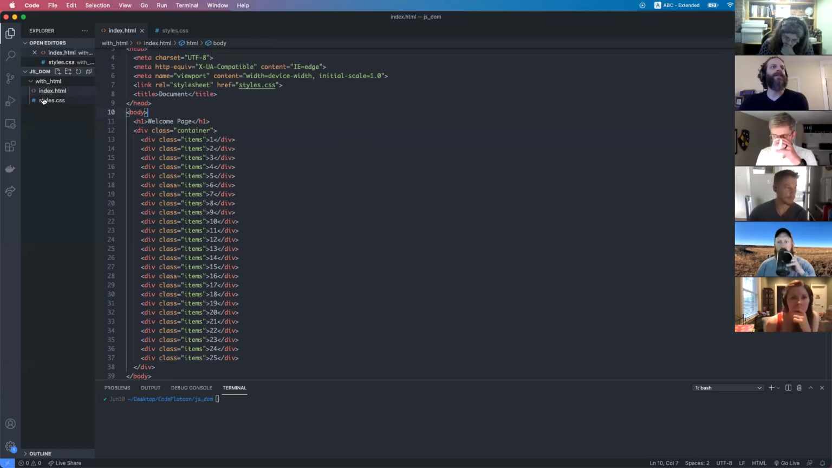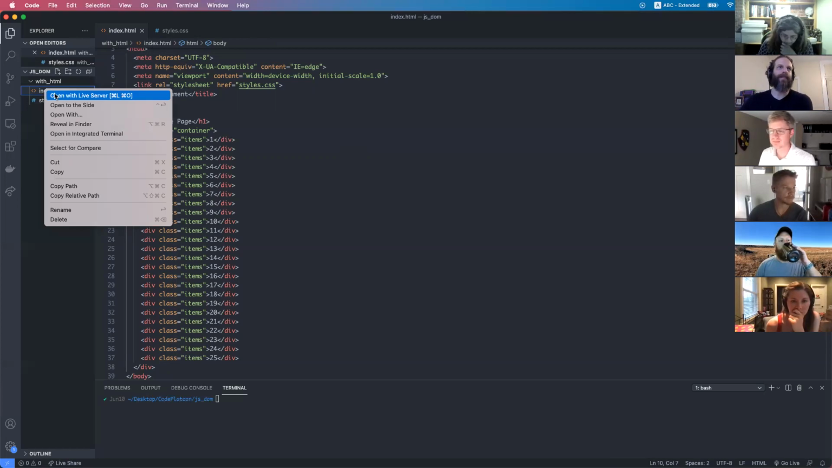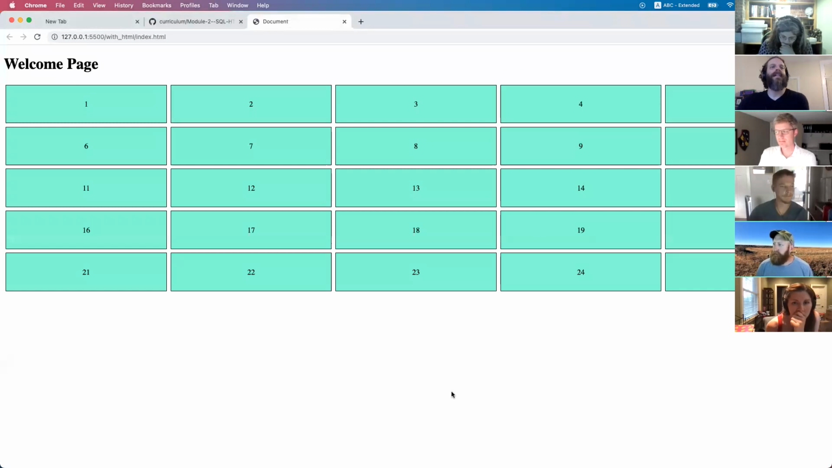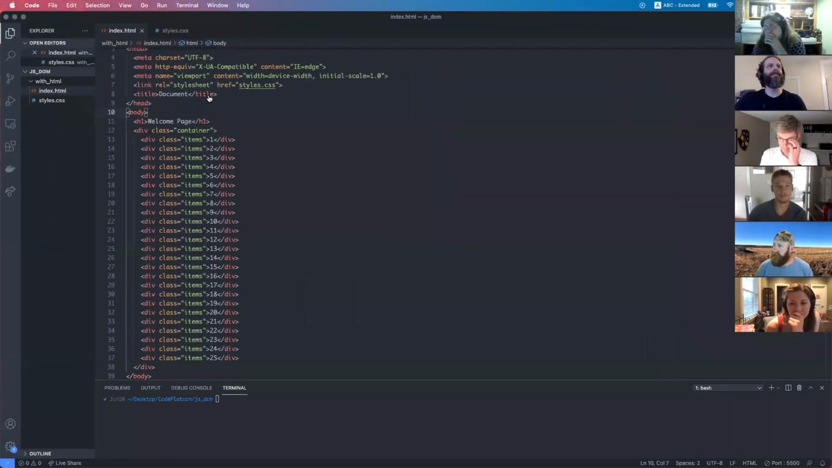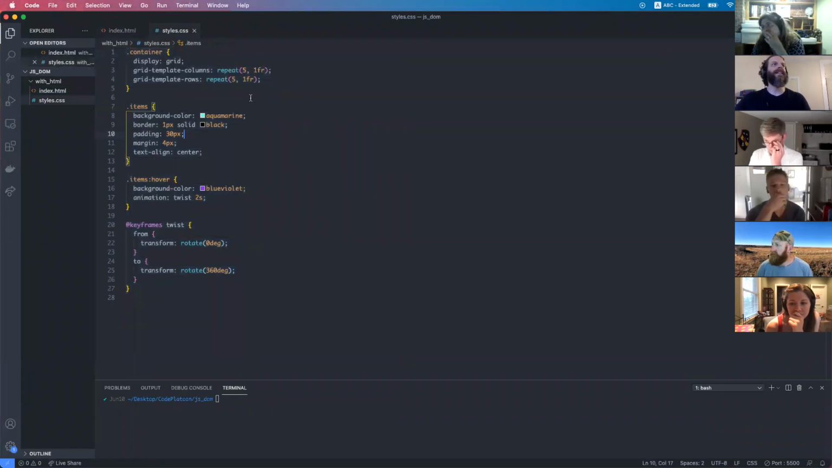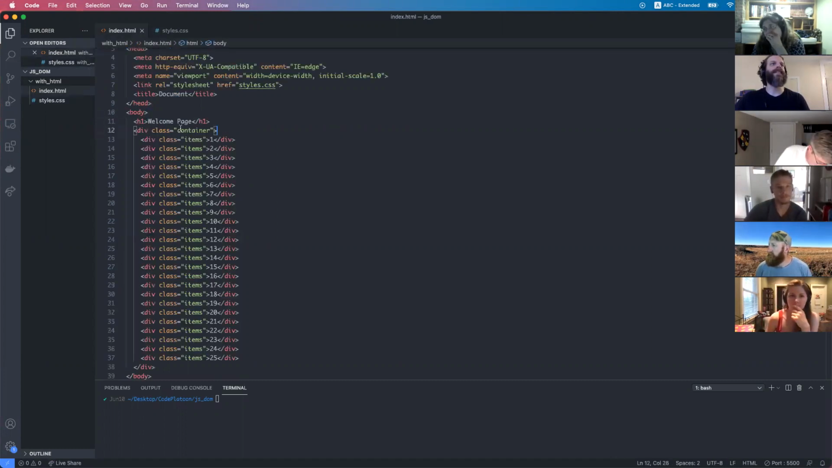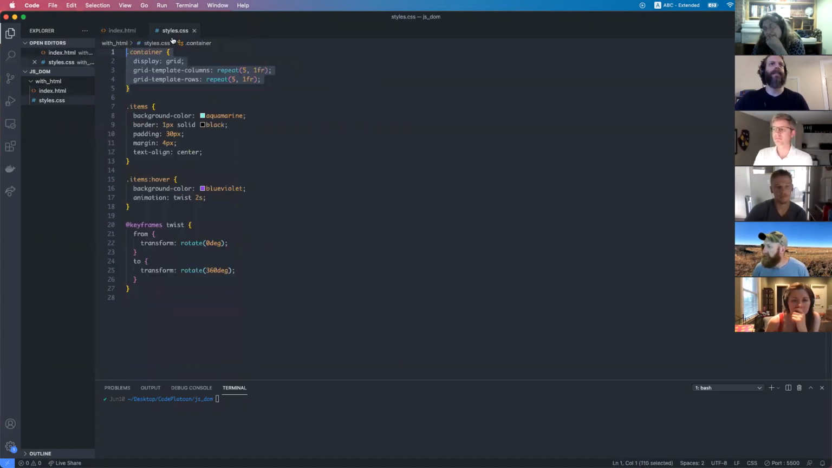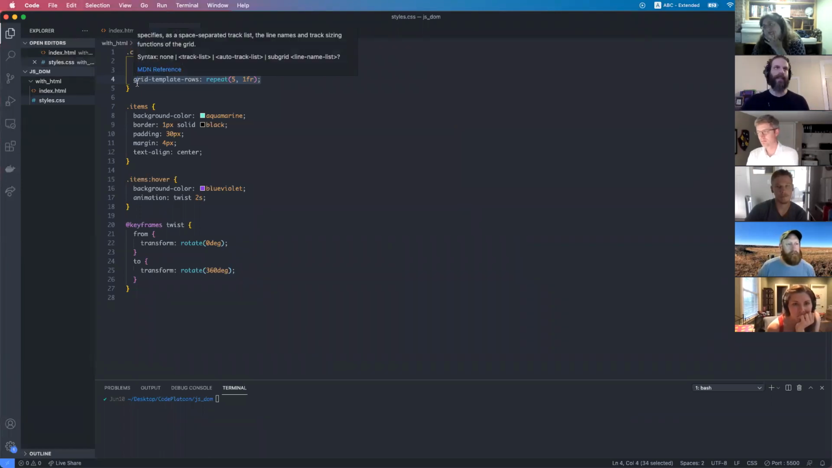Okay, and so we'll go ahead and take a look at what this looks like inside of a browser. So I'm just going to use this live server, and this is it. So I'm using grid. If we look at the styles.css, I have a container. I'm using a container div, which is this outer div, which I'm calling container, conveniently enough. And I'm setting the display to grid, and then I'm saying how many columns and rows I want this grid to have.